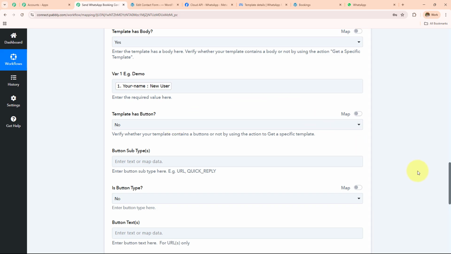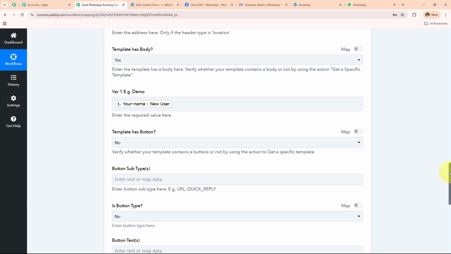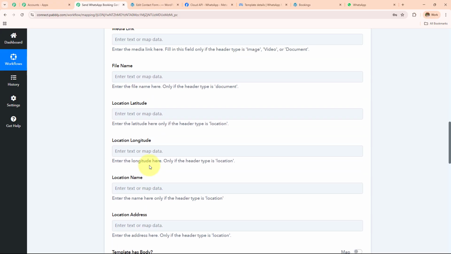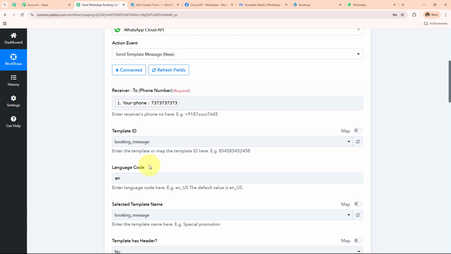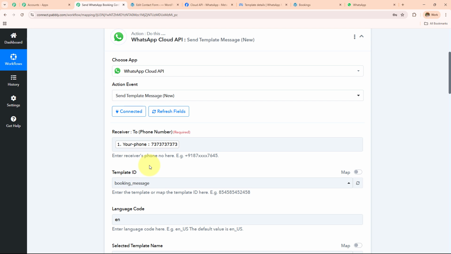Template has button, no subtype. I'm going to skip the rest of the fields now. Mapping is important so that every time you receive a new response, it is taken into consideration in this field. Manually entering the data will make this field static, and the information will not change even if you have received a new response. Over here, if I manually enter any detail, this field will become static, and every time I receive a new response, the result will not change. So as to keep this field dynamic, we use this process mapping instead of manually entering the details.